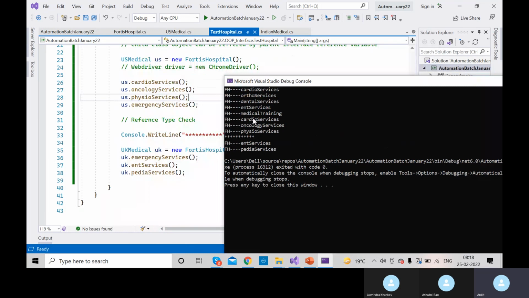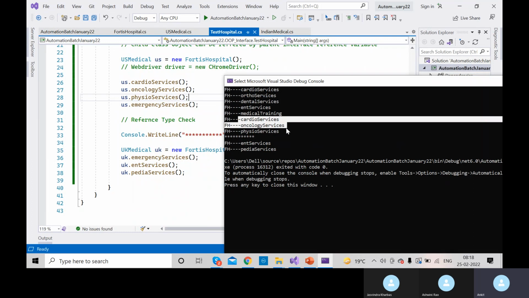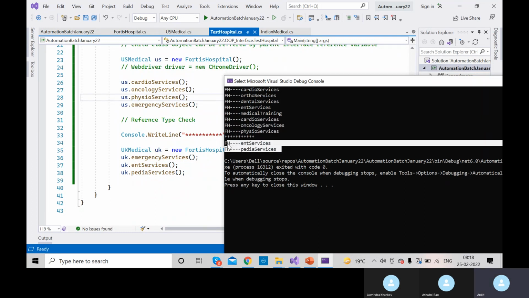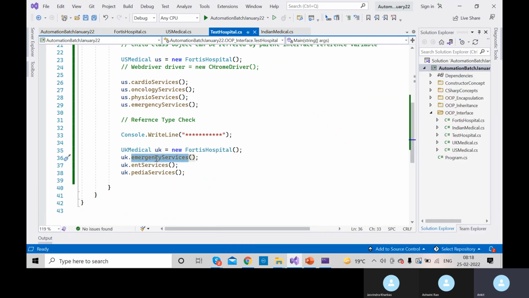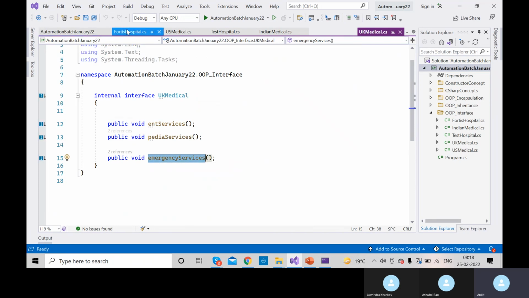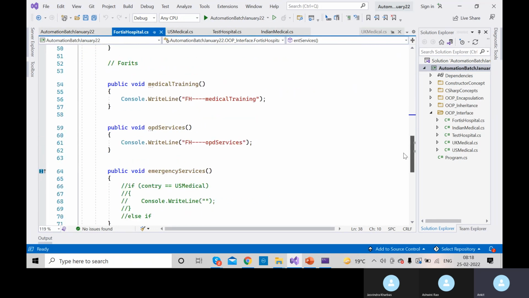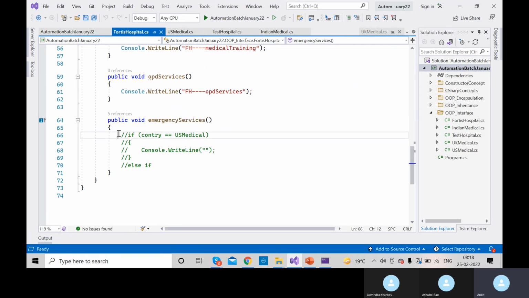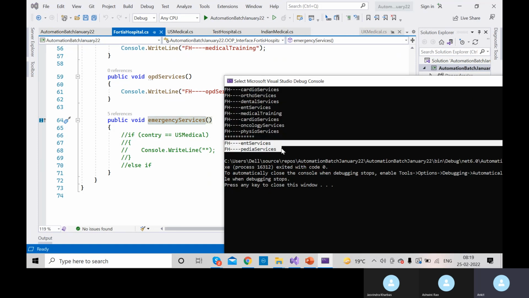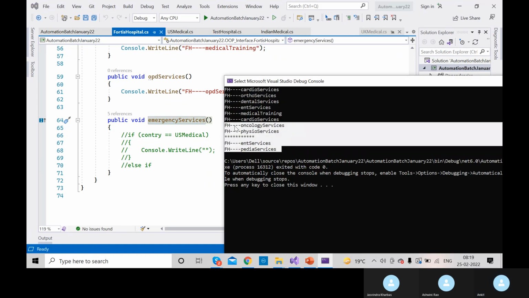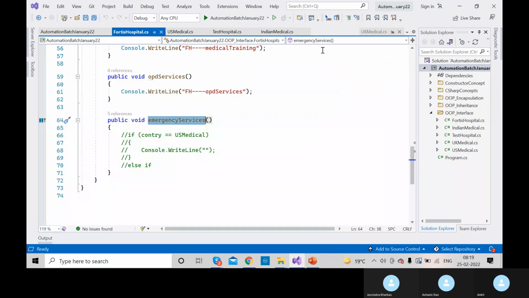Okay. So before this, we achieved these services, like cardio services, oncology and psycho services, and over here we are achieving ENT services and pedia services. Maybe we haven't tried anything inside the emergency services. That's why let's go inside the Fortis class. Do we have anything implemented inside the emergency? Yeah, so we haven't printed anything over here. That's why this was not printed. Otherwise, we are getting the correct output. Okay.